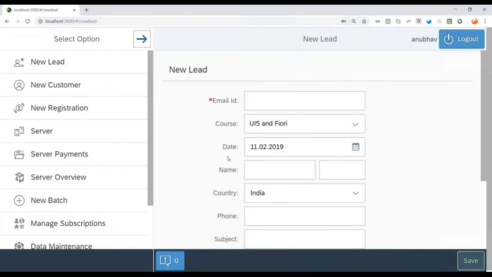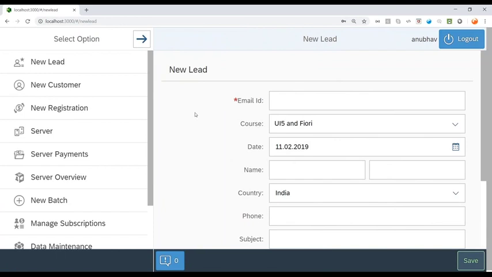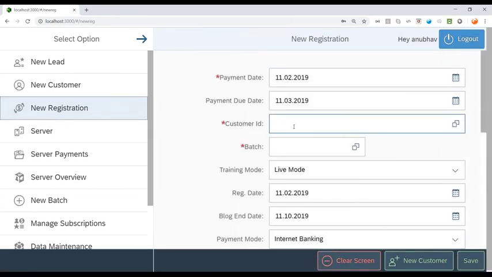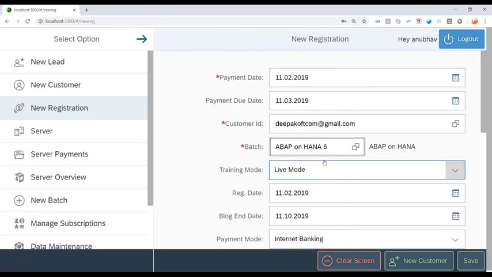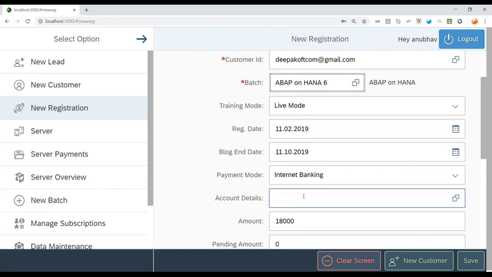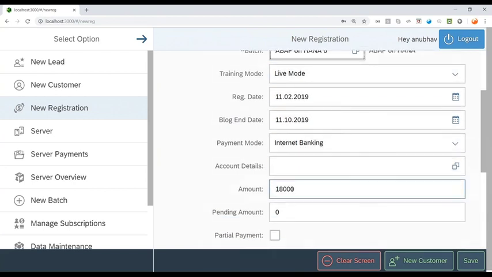This is what my students have built along with me. Whenever you guys send me a course subscription, so let's say someone buys a course, I will go to customers, do an F4 help in customers and search for a customer who has taken a course. I will pick up the email ID of the student, and choose the batch in which he has taken the course, let's say ABAP on HANA batch 6. He has taken a live mode course, and he has made a payment of some amount.